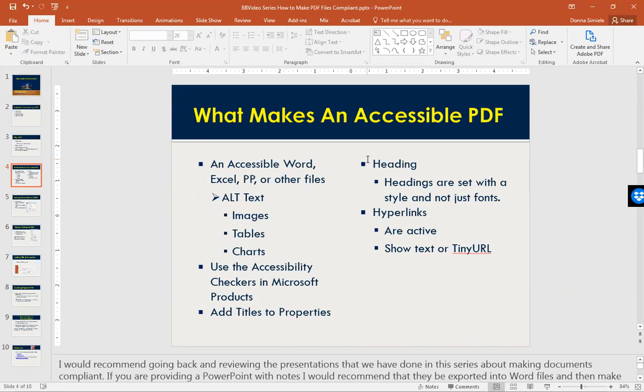Hyperlinks, any of your URLs, they should either be active and it should be the text describing them. So for an example, if you were sending students out to the Niagara County Community College website, that's the text that you should put into the document. Then select that text and make that the hyperlink. This way, it already is telling them where you're sending them if they click on that link.